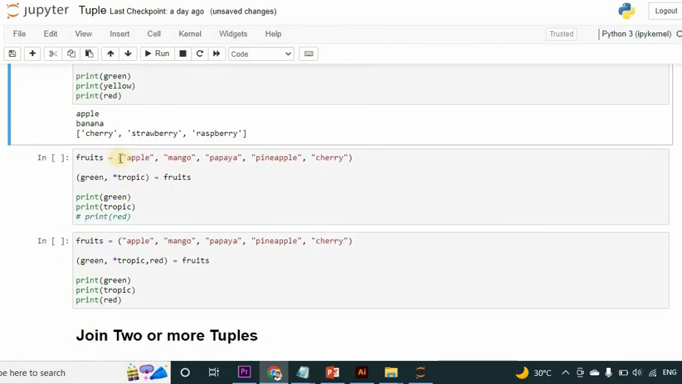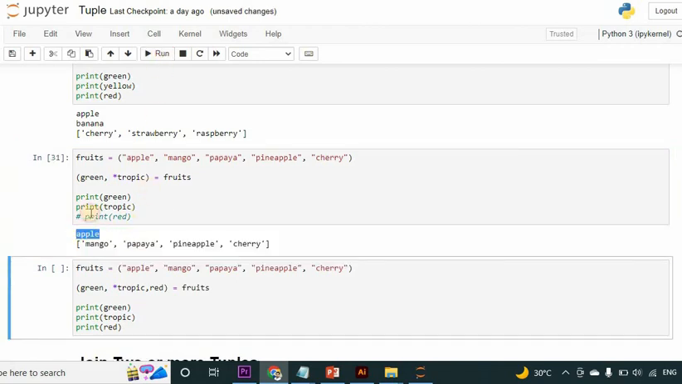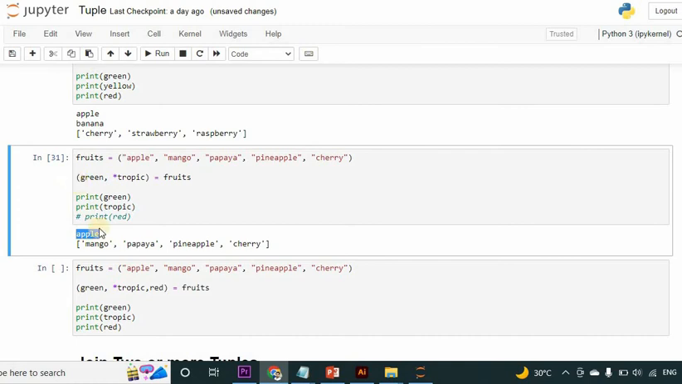Now this is another example. Here green and tropic, after that I have equals to fruits. So now apple has been initialized to the first variable, and all the values after apple will be initialized into the tropic variable. If I run it, see apple, it means that this one variable has been initialized with apple. Now all the values are initialized with this value. So just like this you can do.